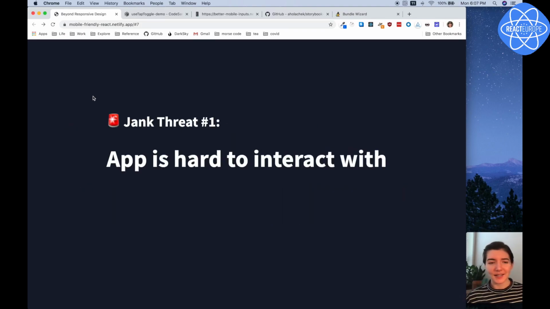So let's look a little closer at some of these issues and how we can avoid them going forward. And today I'm just going to talk about two specific things in terms of interactions, tap interactions and forms on mobile.